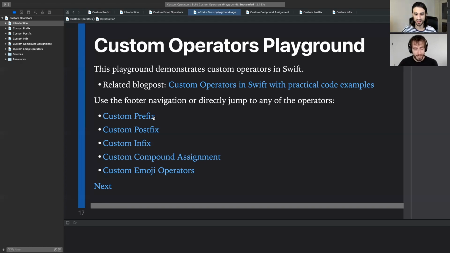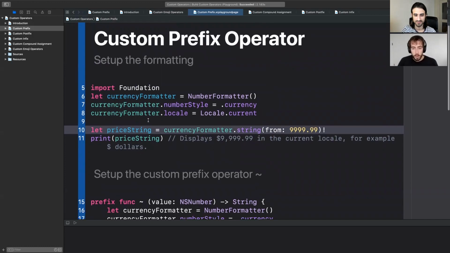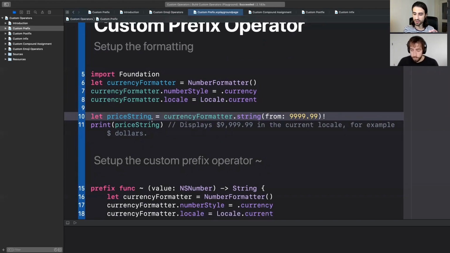Let's go ahead and start jumping into some examples. Exactly. The first one is the prefix operator, and it's all in the name. It's an operator that you put in front of something. I tried to come up with an example that makes sense, that might even be actually usable in a project. In this case, it's converting a number, a price, and creating a dollar string of it. So formatting a number into a string to display it to the user. Yeah, exactly, with the local currency format.